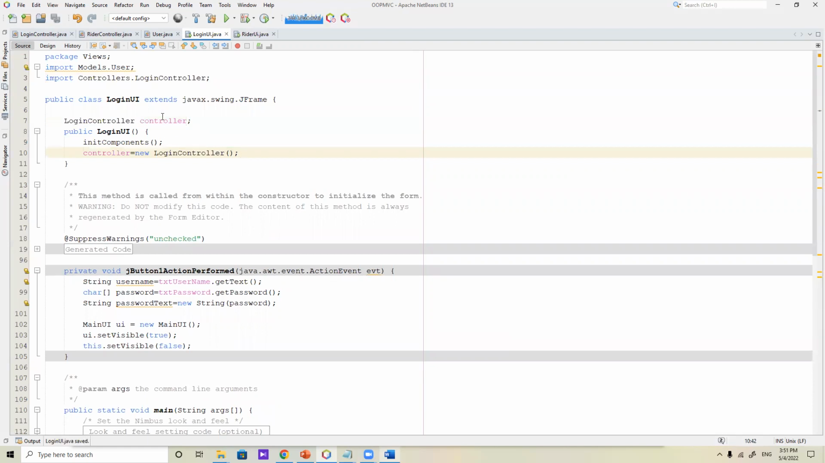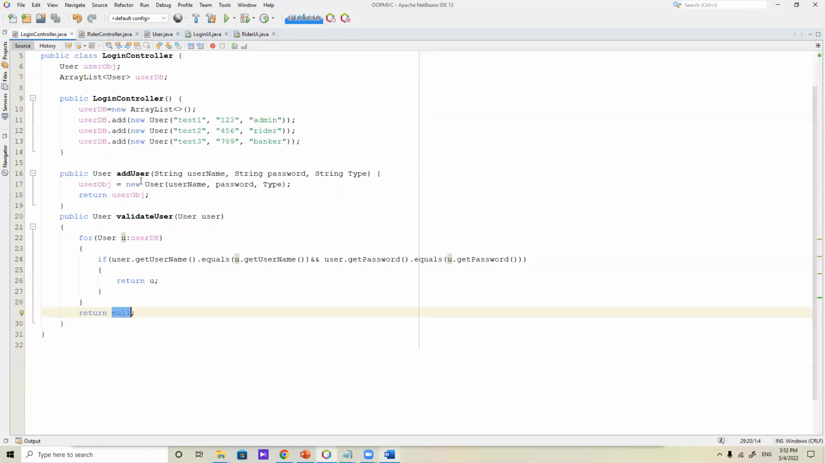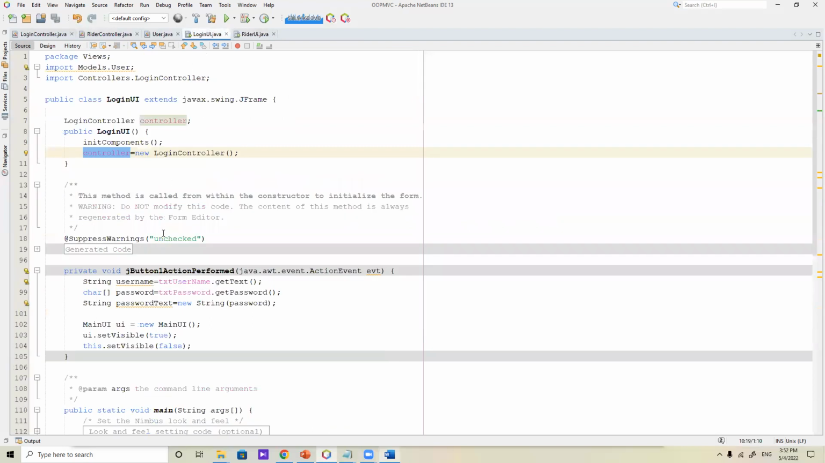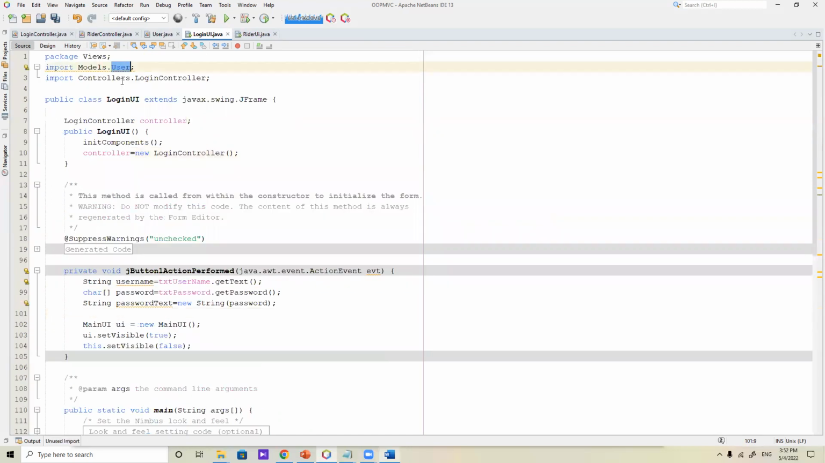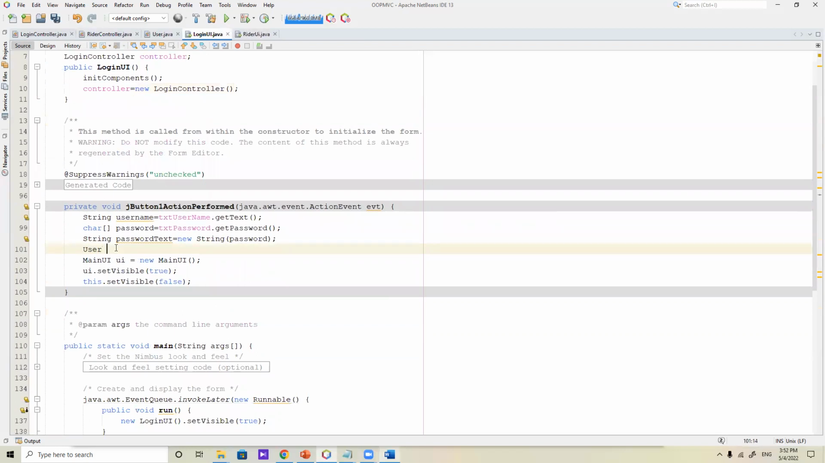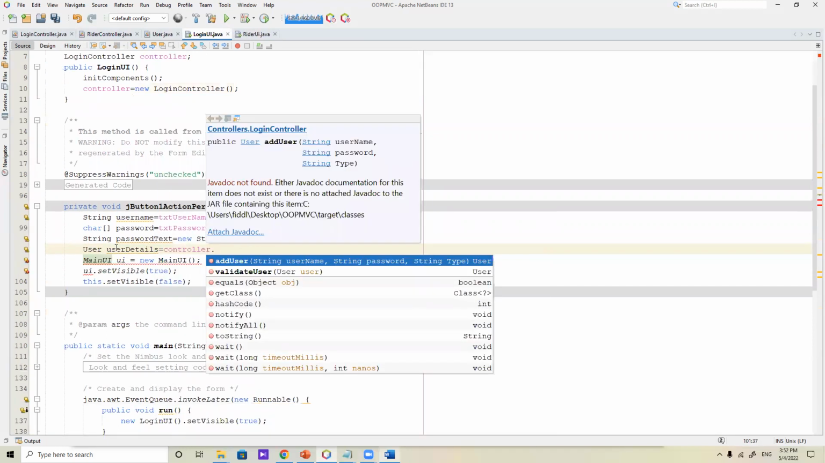So once you initialize the controller, now we have written a method to add a new user, right? Like the login add user. So we can use that. First of all we need to create a model class. So let's say this is our user. I'm going to store the user details equal to the controller we have, dot add user.